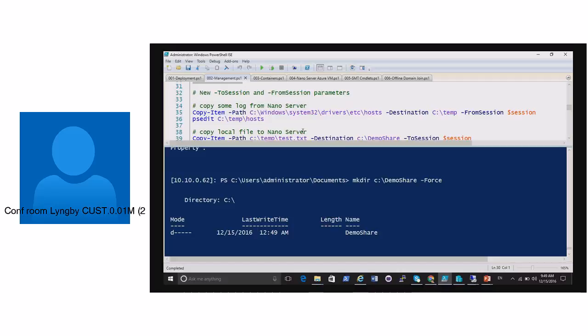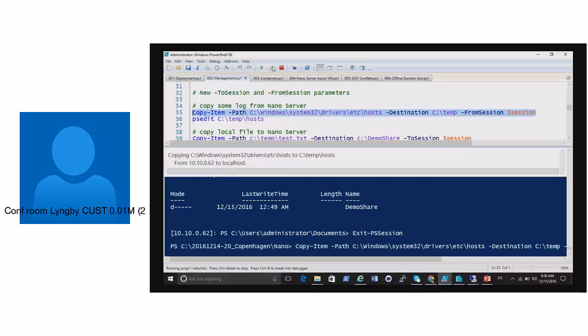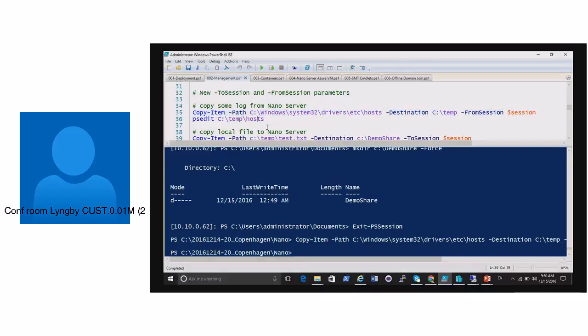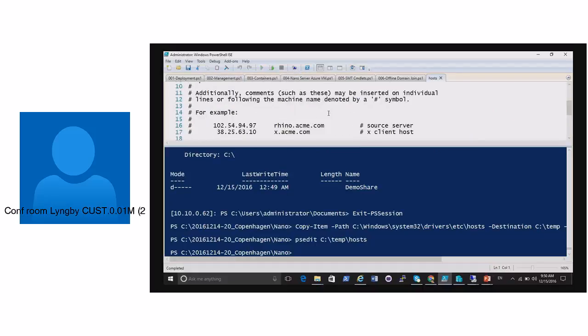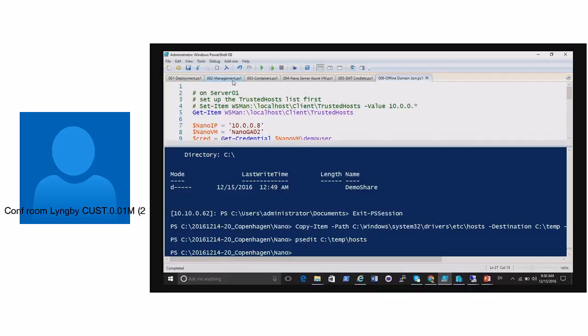So here they actually added ToSession and FromSession parameters to the Copy-Item cmdlet, and that enables us to copy files back and forth between a remote machine and our local machine, which is absolutely fantastic. So here I'm using Copy-Item with FromSession to copy host files from Nano to my local machine. And I will use a psedit function in ISE to open it, and then I can investigate, see if something is wrong. It's just amazing how nicely that worked.